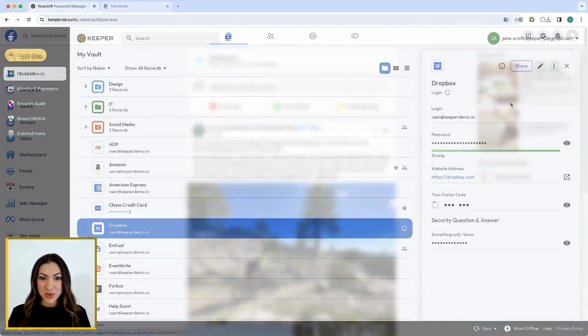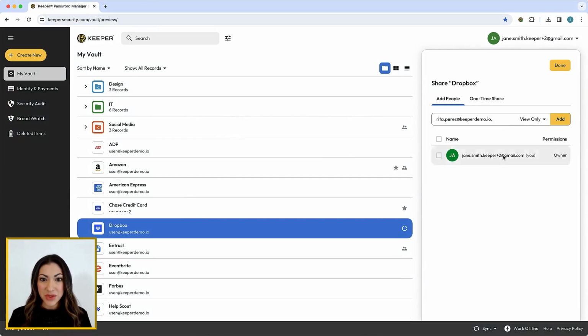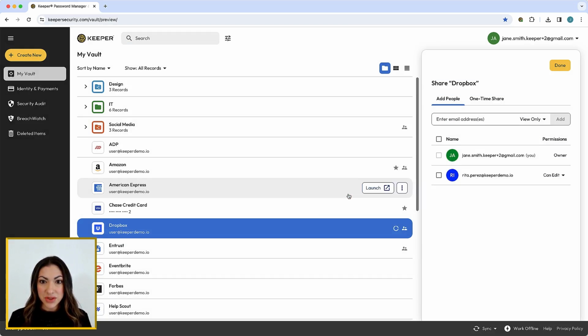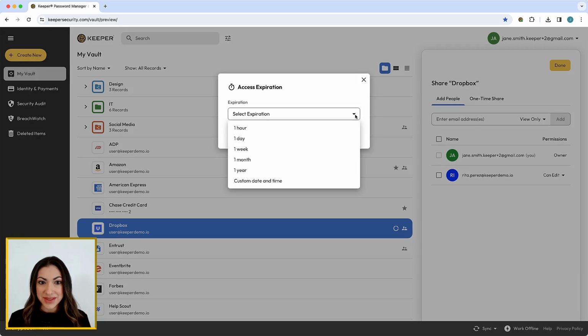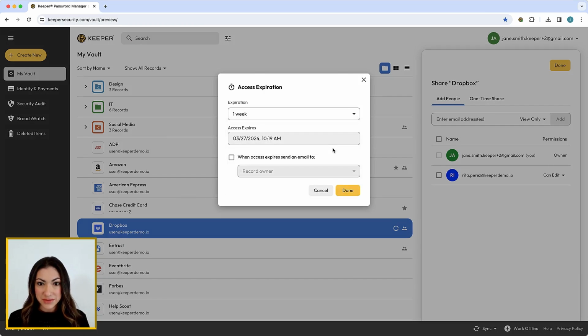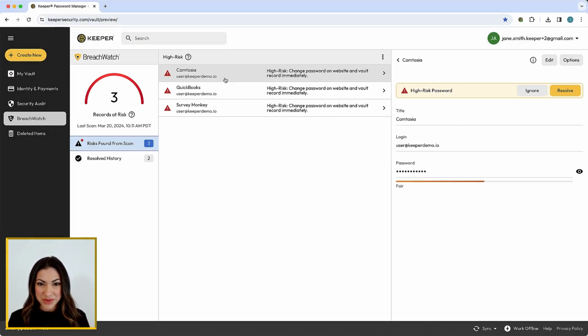Keeper has various robust sharing capabilities, allowing users to share credentials with other users and teams from vault to vault using strong encryption. With Keeper, you can share at the folder or individual record level with full control over permissions and access expiration settings. BreachWatch automatically scans passwords in the vault against public data breaches on the dark web. It then alerts users so they can take action to protect their accounts.